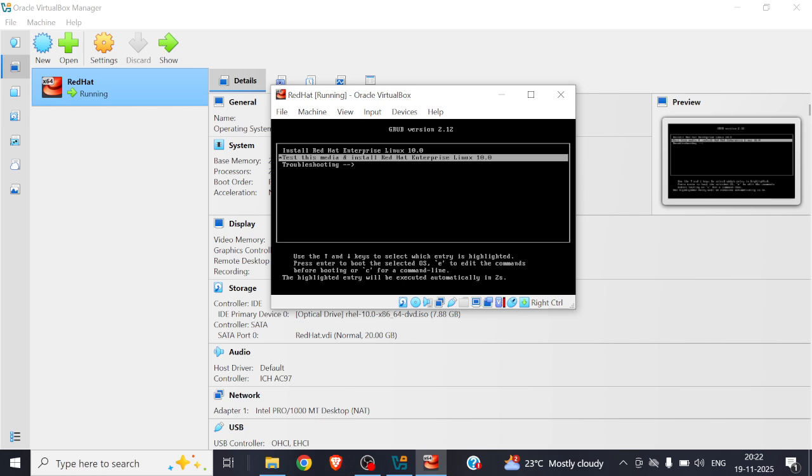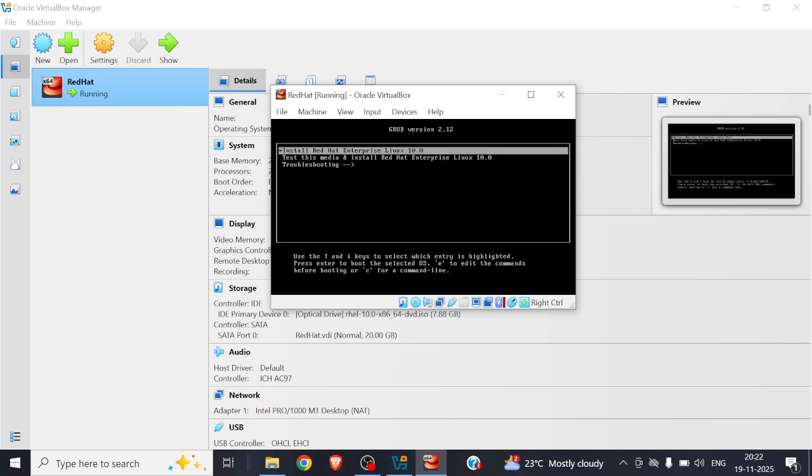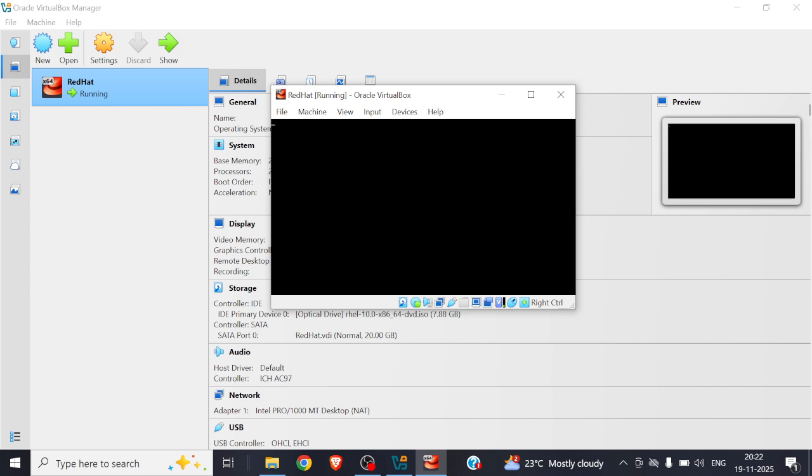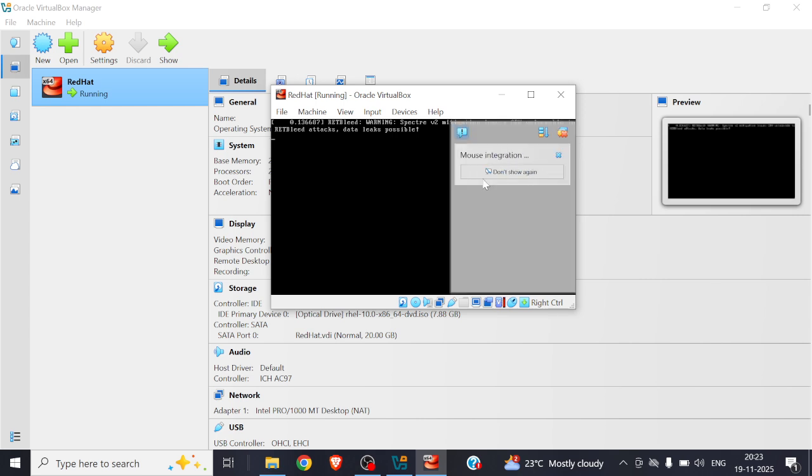But let me close this. See, now I can move around here with my arrows. I'm going to select install Red Hat Enterprise Linux 10, hit enter. I just have to wait there for a minute. Yeah, it is working. It has to work. Just wait there for a minute. Let me close this thing.